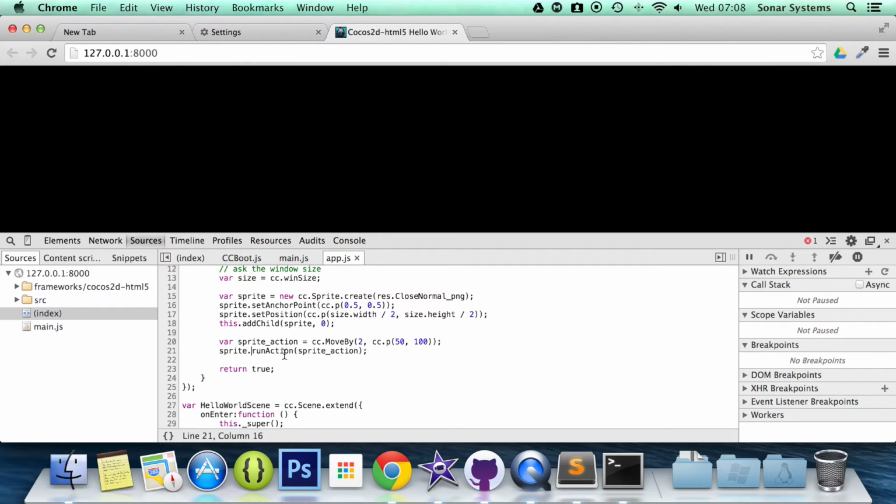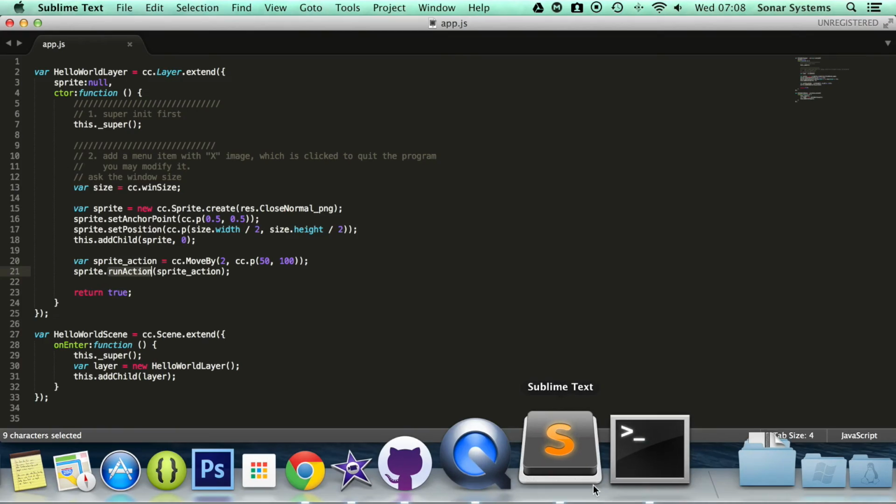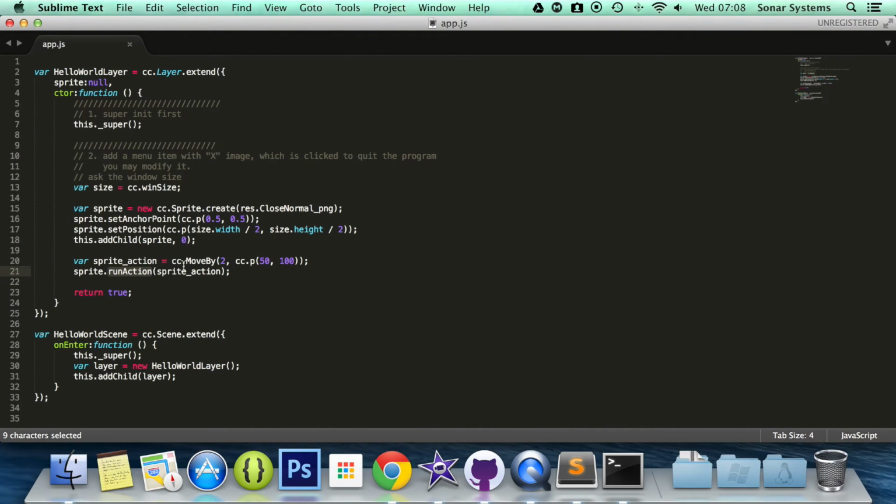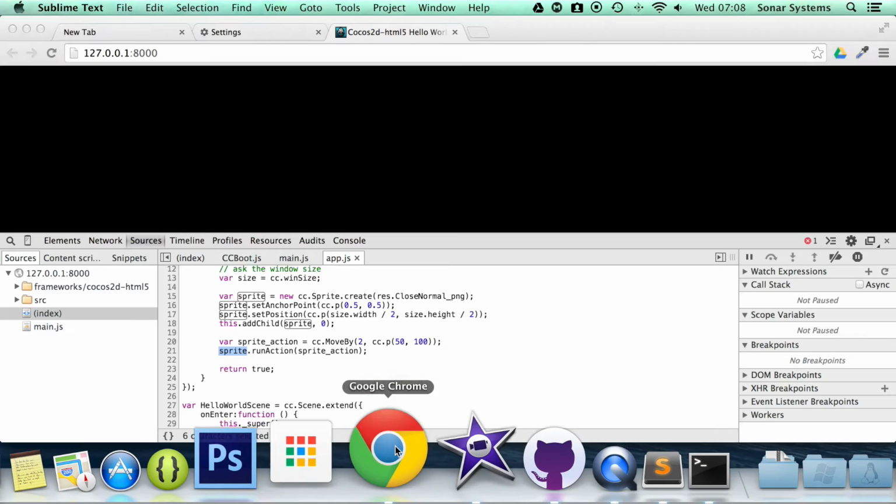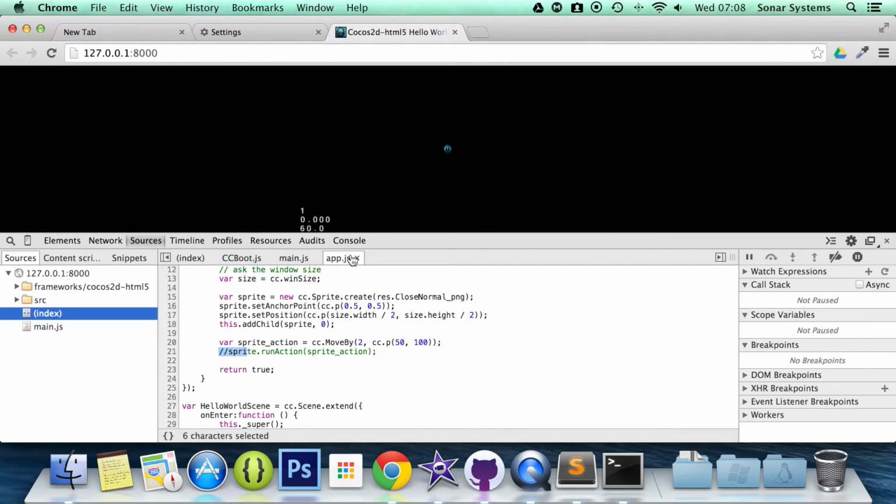Action seems to be spelled correctly, so there's the word run. We've got the sprite from here. Let's have a look at the actual action itself. Maybe I've initialized incorrectly. So cc.moveBy 2, cc.p 50, 100. Oh, close bracket, semicolon. Very interesting indeed that it isn't working. Let's just comment this out a second. Run our application. Okay, we get no errors. That's good.